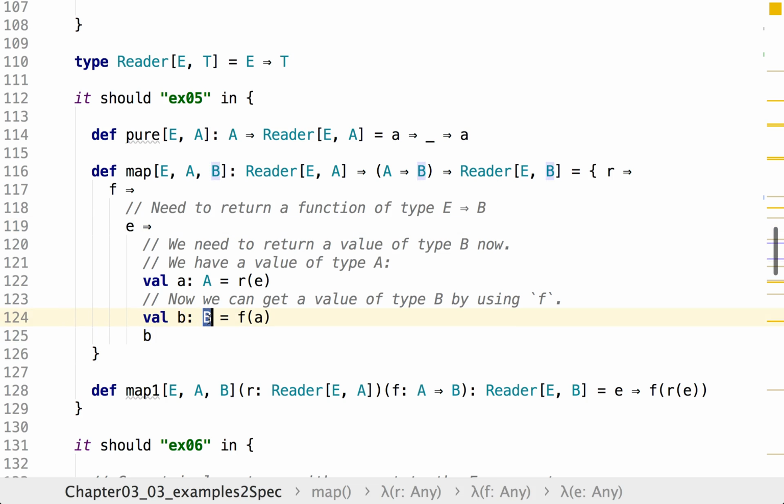of type B. So how can we get a value of type B? The only way is to apply this function to something of type A. So let's call it like that. Let's say f of A, where A is some value of type A. How do we get the value of type A? Well, we're given R, which is of type E to A, and we have an E. So we can apply this R to this E. We get a value of type A. We apply F to that A, we get a B, and that's our final result.